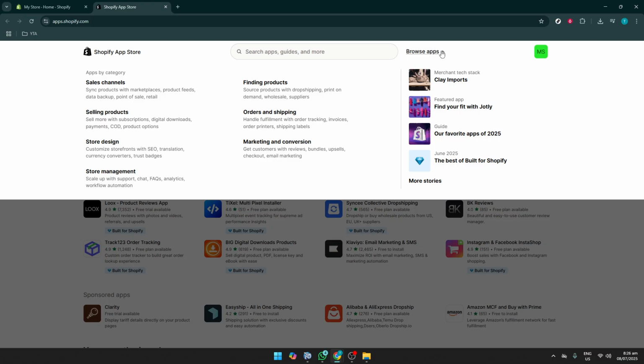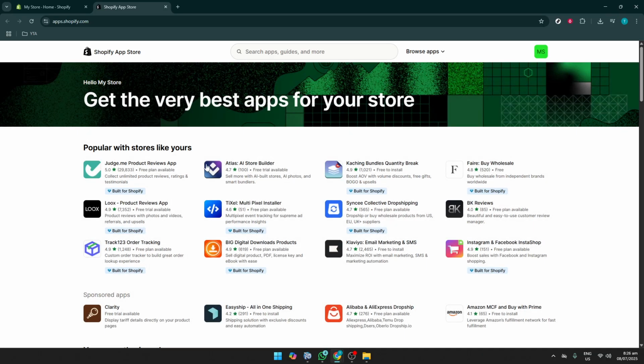Once you've identified an app that seems ideal for your store, you'll be prompted to add it. Follow the instructions specified by Shopify to install and integrate the app into your store's framework. This process usually involves granting permission for the app to access certain store functions. Don't be alarmed. This is standard procedure to ensure the app works correctly within your store environment.